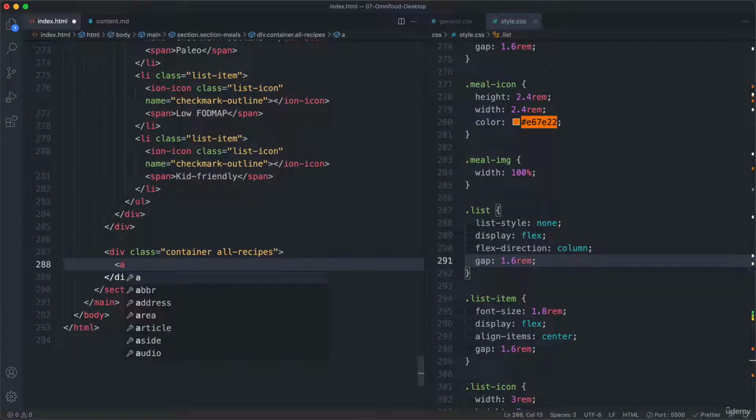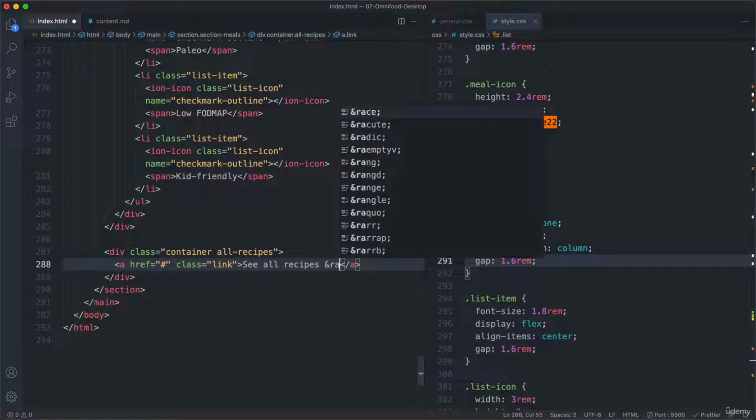So here all I'm going to do is to add a link that is not going to point anywhere. And I will add the class of link. So here what I want to do is to basically create a generic link element that we could once again reuse all over our page. So see all recipes. And then here I like to use that right arrow. So RARR.